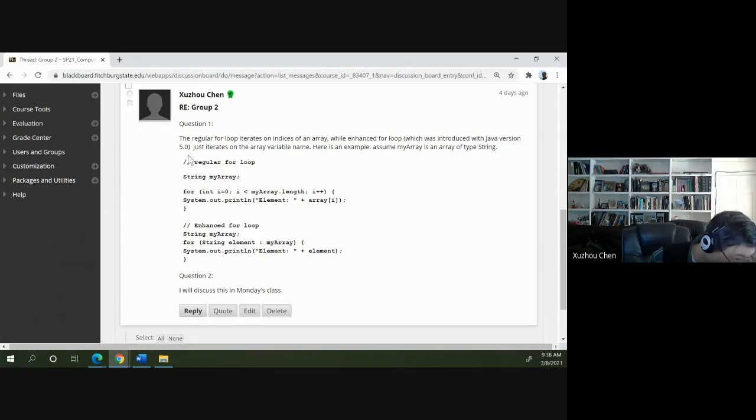I posted examples, so you have some idea of the difference in terms of syntax. But these two for loops basically perform the same thing. In the regular loop, when you loop over an array, you basically do the loop on the index.